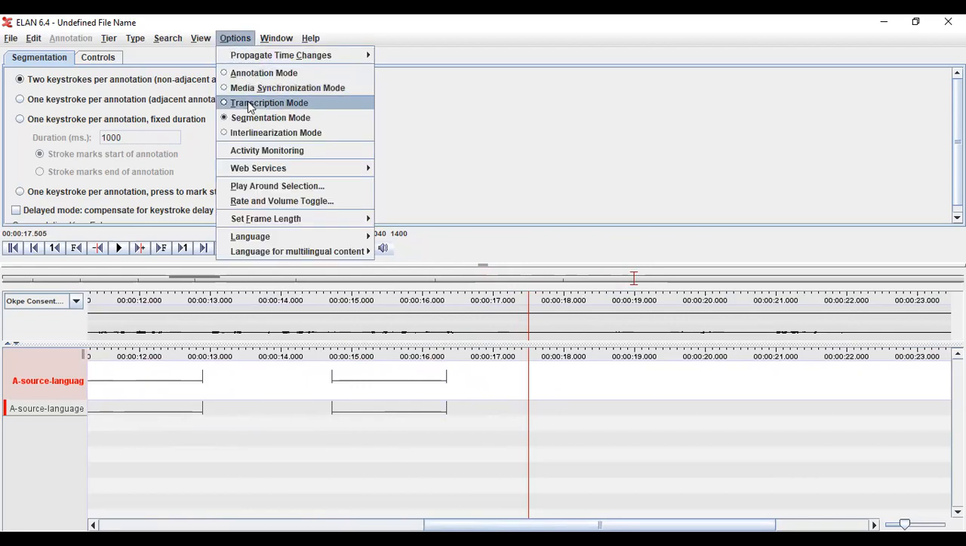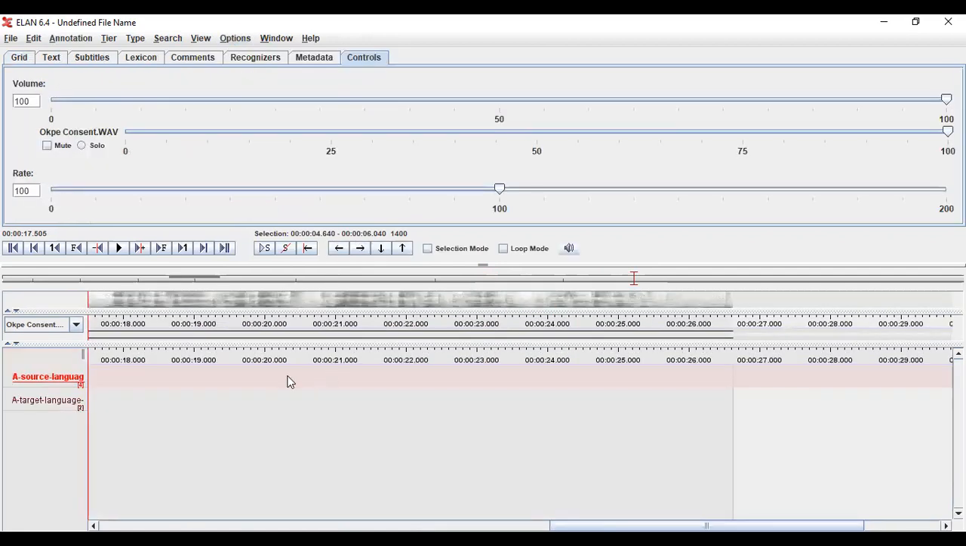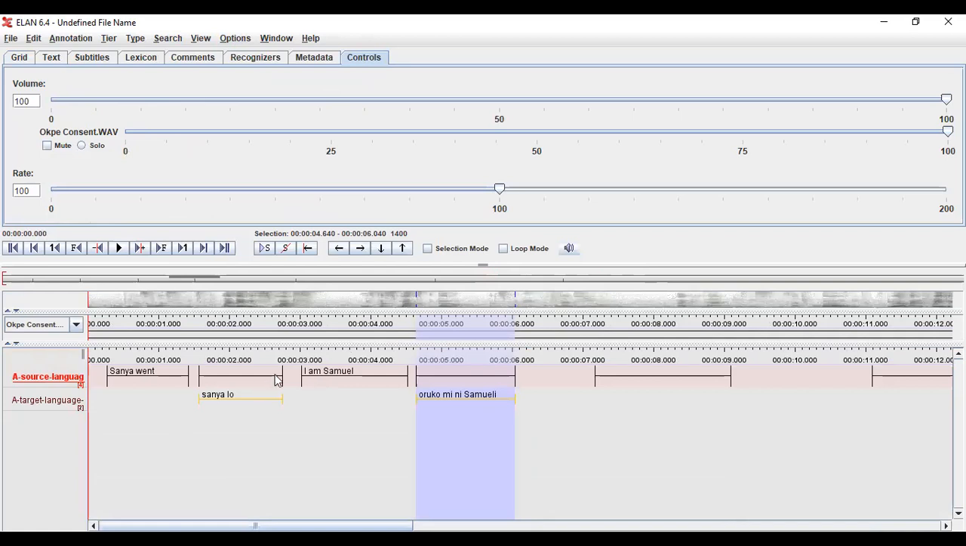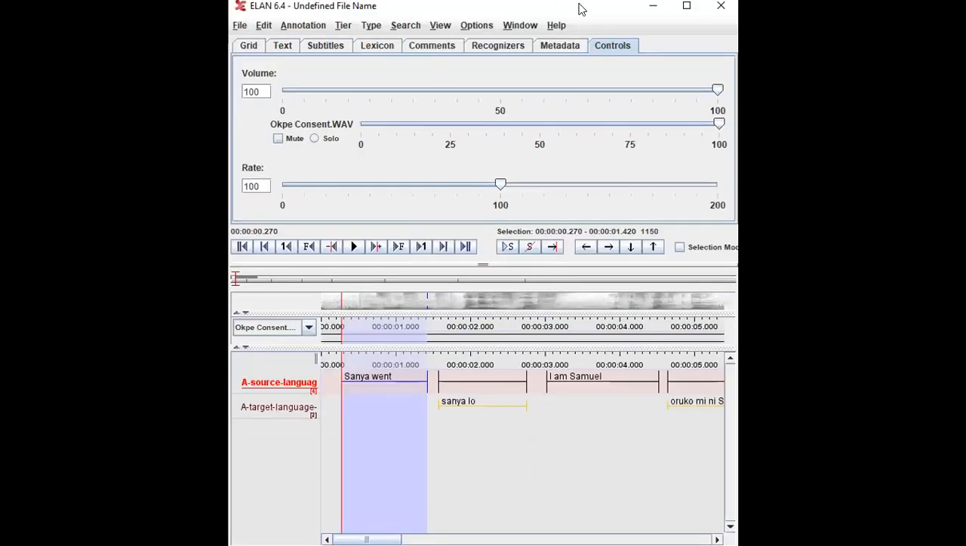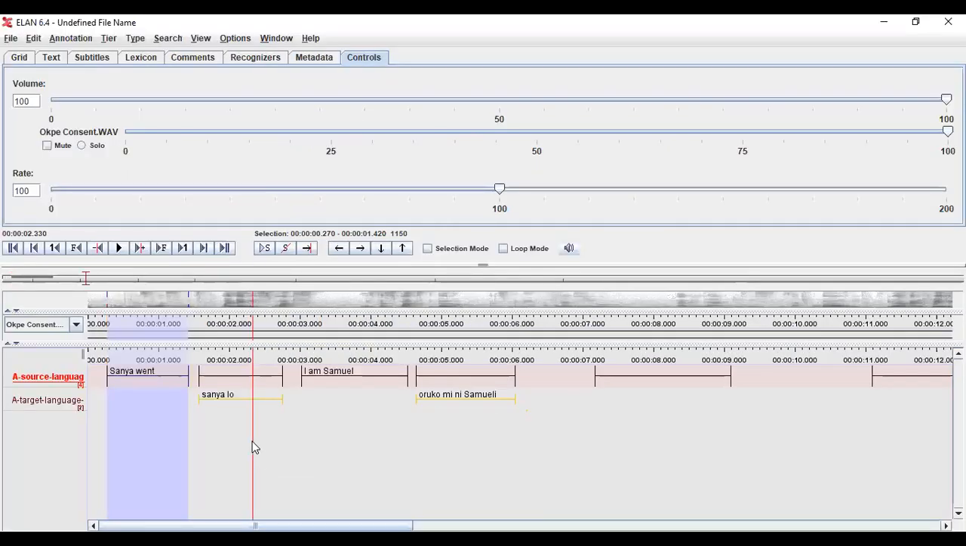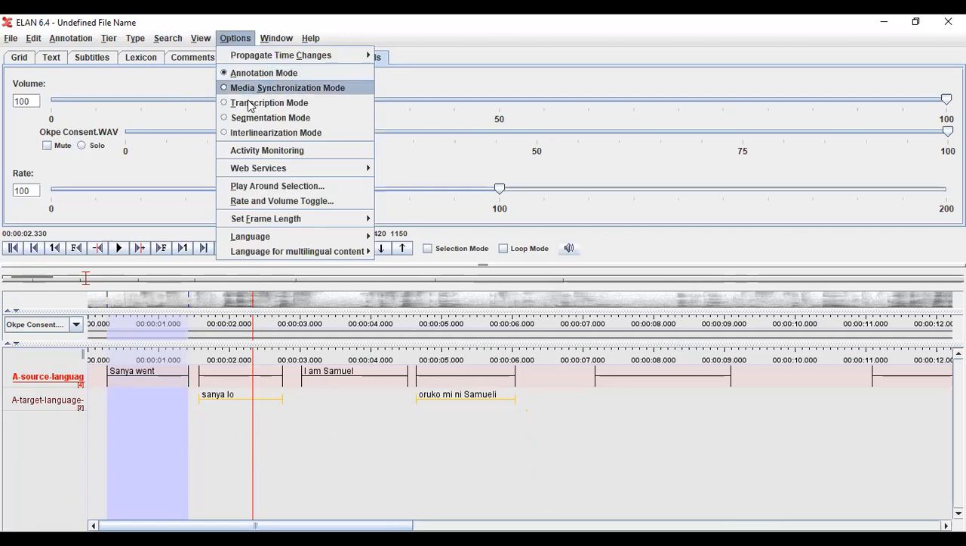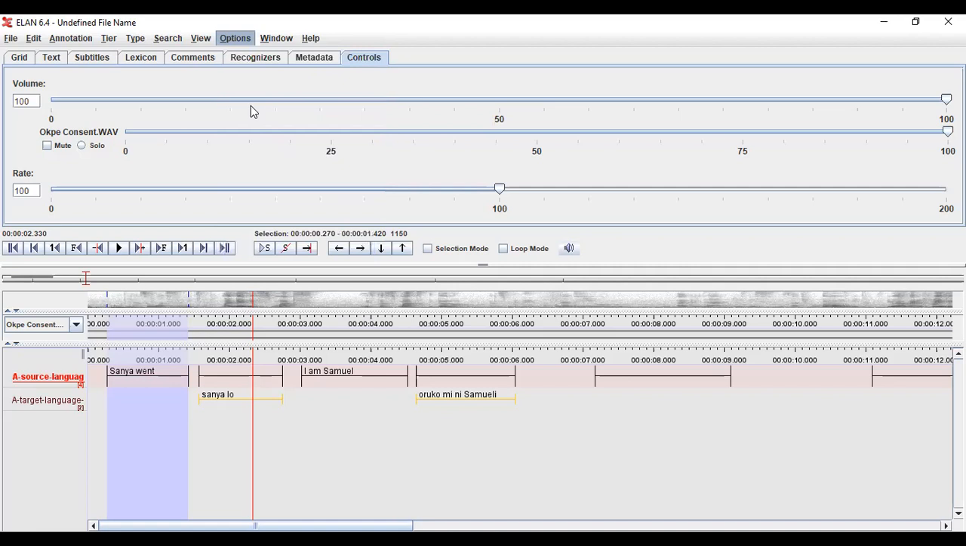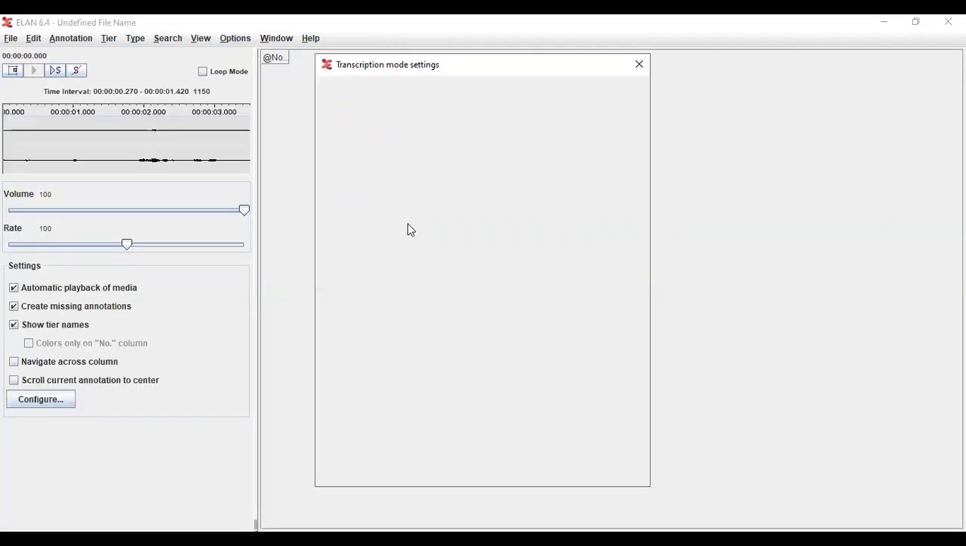Now, I can go back to annotation mode. You see, now we have the annotation modes that we have. We've done the segmentation mode now. So that it can be easier for you to annotate, you can decide to segment just the source portion and then change it to transcription mode. It's going to load. So what are you doing in transcription mode? You are trying to focus on the tier per time.